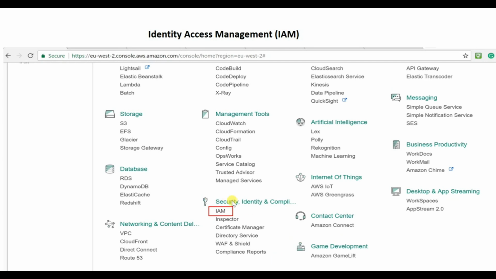So that comes under the security part of the AWS console. So let's just jump straight into the lab.